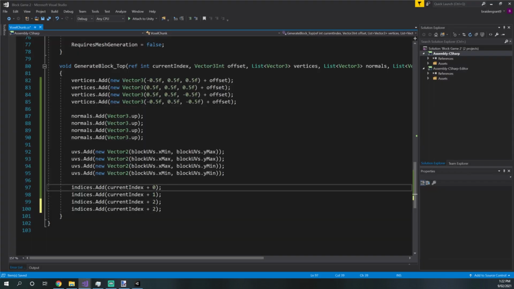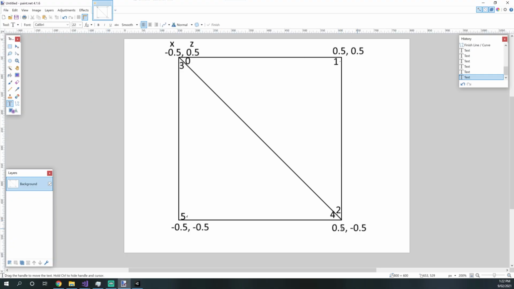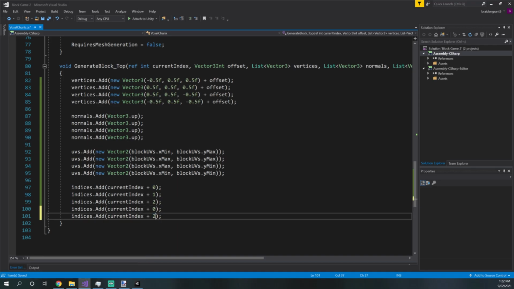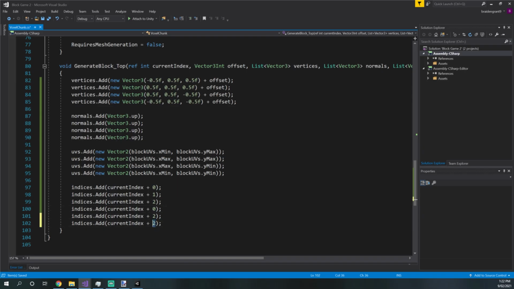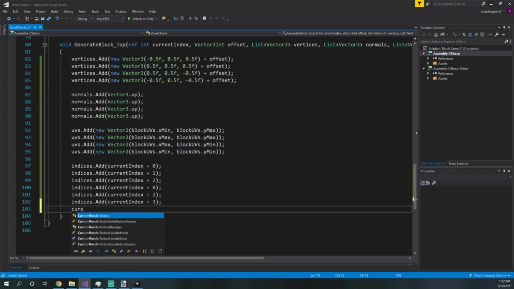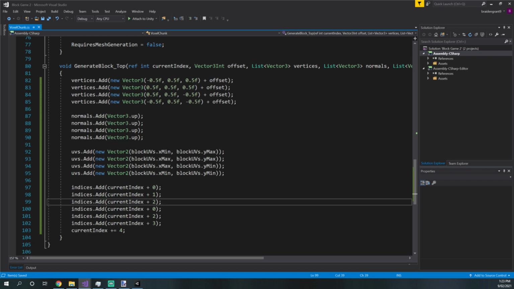so we need to do current index plus 0. Then we are using the third vertex for our fifth index, so we need to do current index plus 2. And then finally, we are using the fourth vertex for our sixth index, so we need to do current index plus 3. Now at the end of the function, we need to do current index plus equals 4 to increment the current index, which is just keeping track of how many vertices we have at the moment, so we need to make sure we increment that.